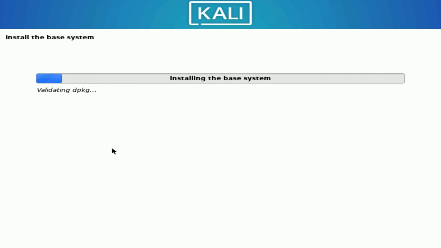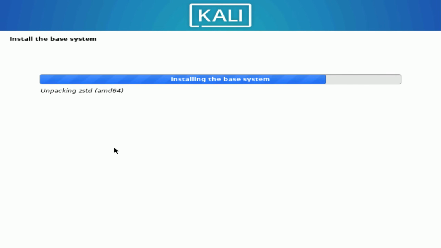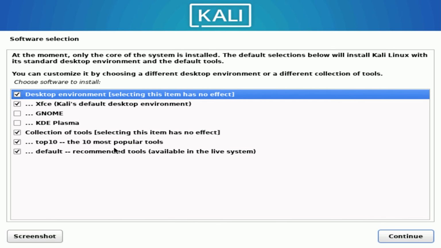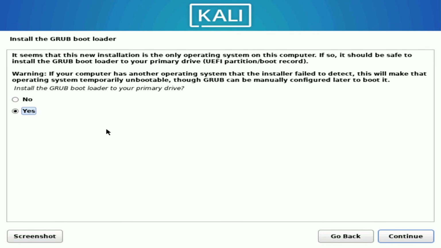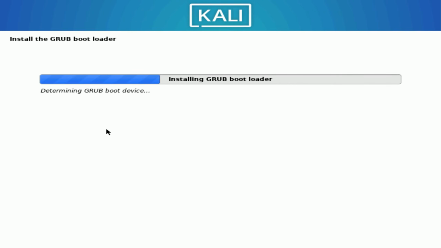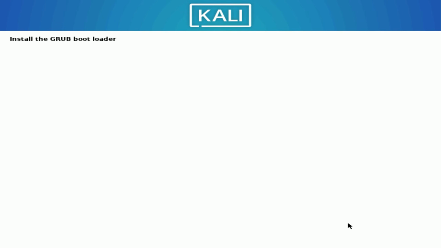The installer will format and copy files. This takes time, so be patient. When it asks about additional desktop environments, stick with the default XFCE and continue. After clicking Continue, the installer will ask if you want to install the GRUB bootloader to your hard drive. Select Yes and click Continue.